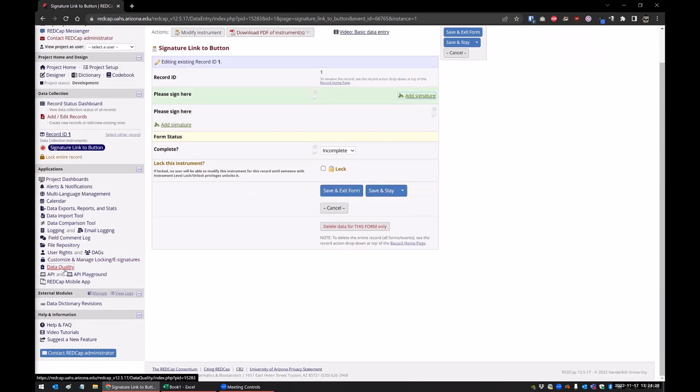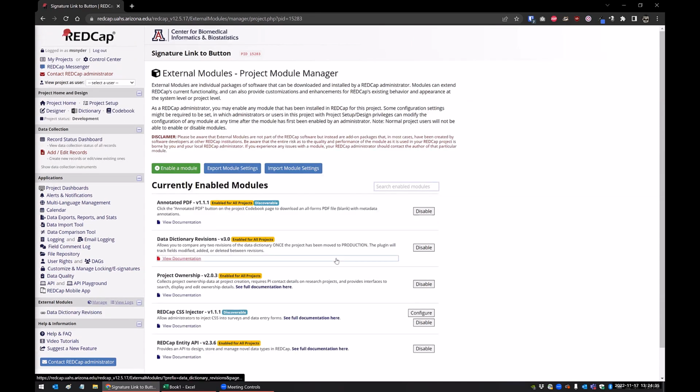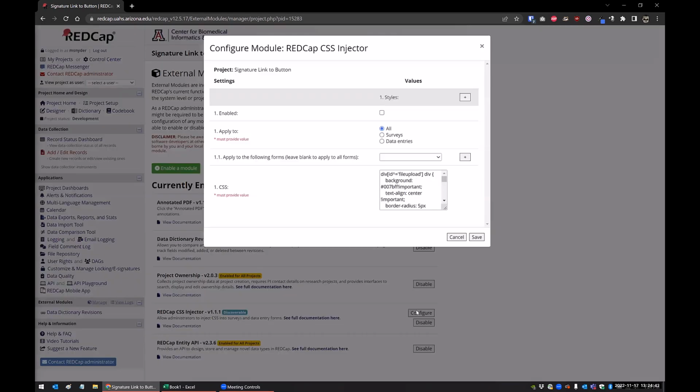And what I did was, I'll go into the CSS module. I have the injector disabled right now, or not configured. Let me just copy these rules and put them in a notepad so you guys can see them.